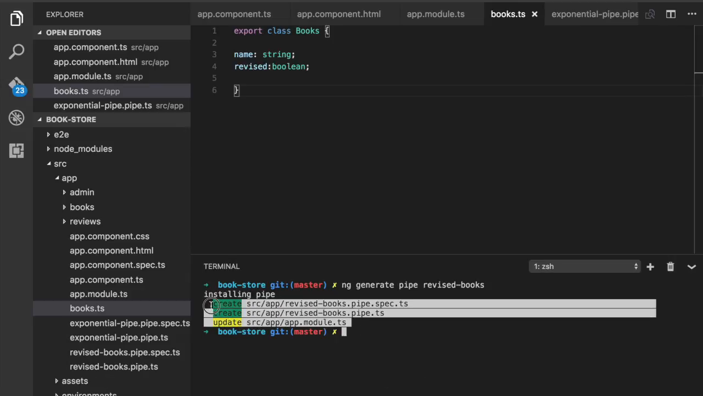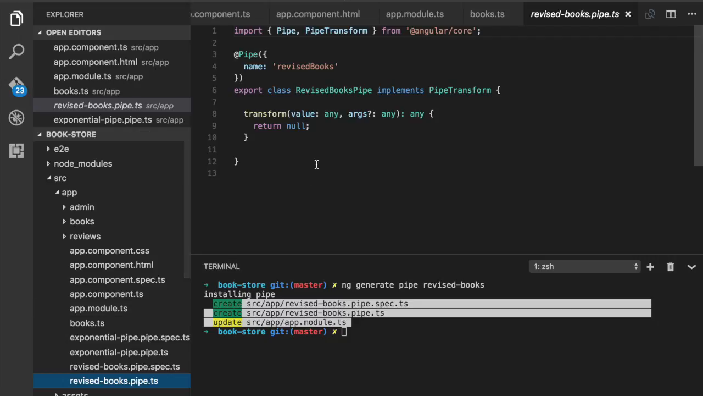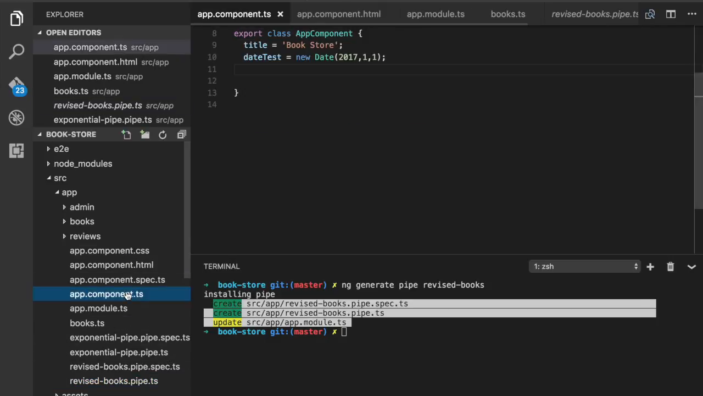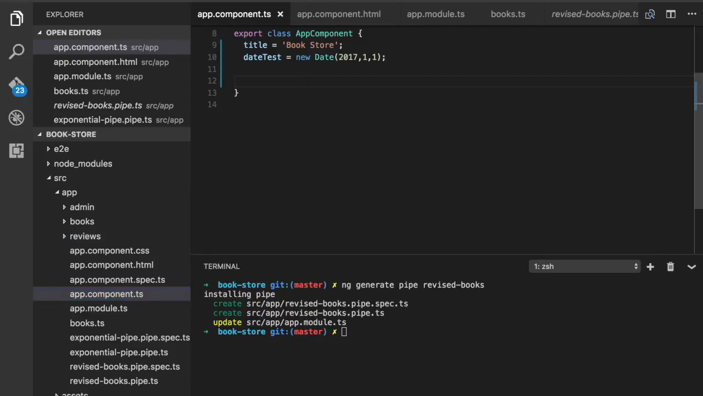So basically this command modified three files. It created two files and updated one of the files. Revised books.pipe.ts is one of the important files where you will write the main logic of your pipe. So this is your custom pipe. Now app.component.ts.